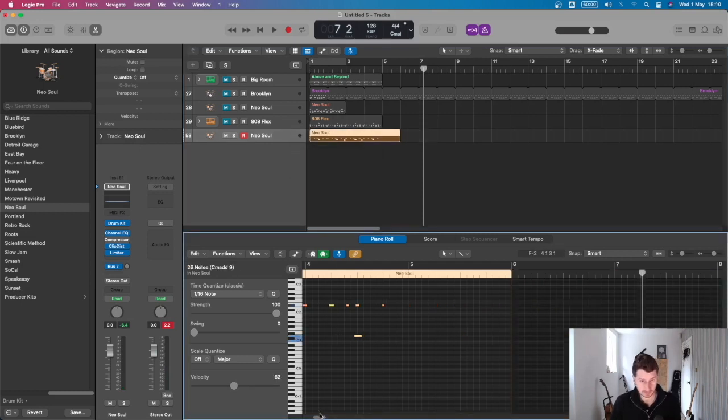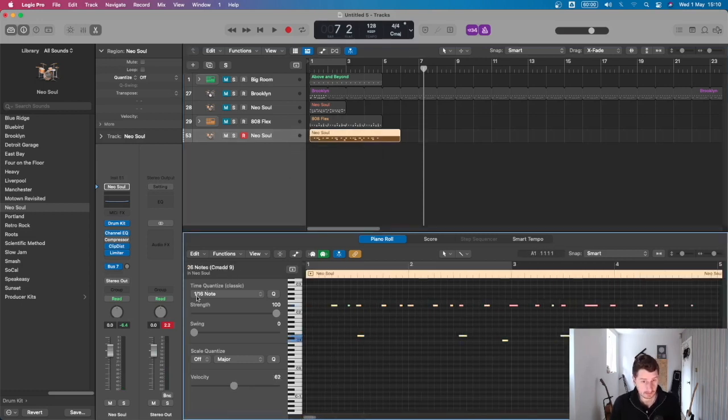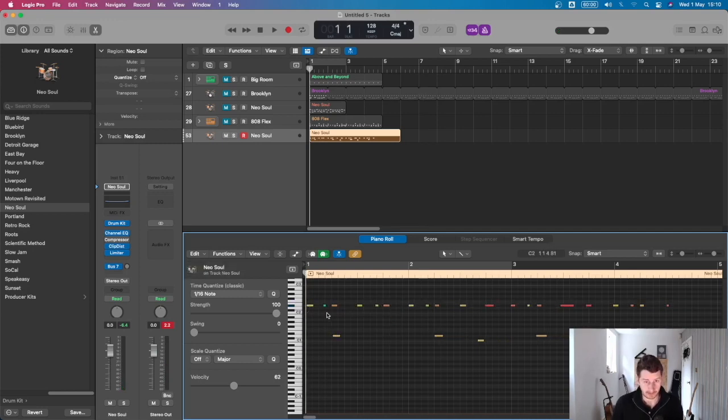Let's just quantize it real quick. I'm not going to quantize this actually, I'm just going to drag it back to roughly where it starts, because I've got a fair amount of shuffle. So the shuffle is this kind of note, the push note here.